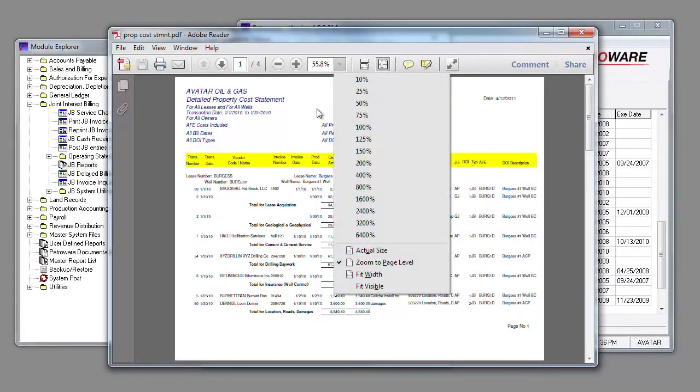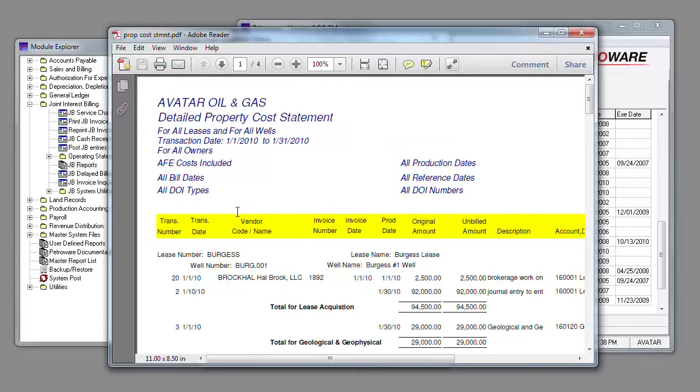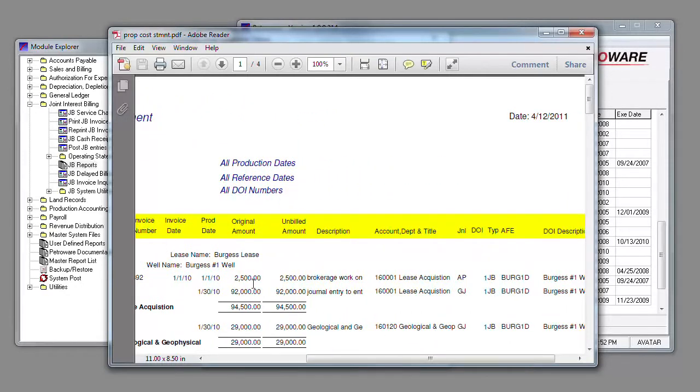And this is going to give me my charges to be billed out on a property basis. So on my Burgess lease, the Burgess Well number 1, the first transaction that it has is transaction 20, the date, who the vendor is, how much the original amount of the invoice was, and how much of that amount has been unbilled. If it had been billed out a portion in a prior month, that would have been reduced by that amount. What account and description am I billing this to? The DOI type and deck, and the property.